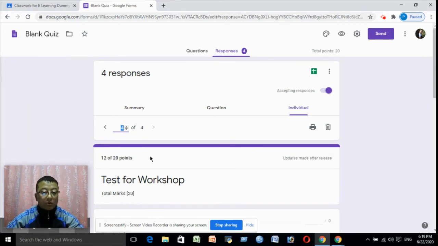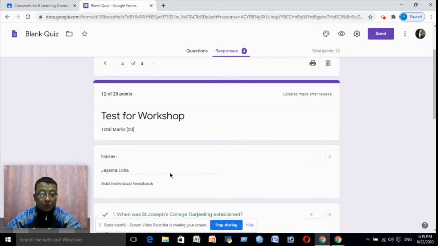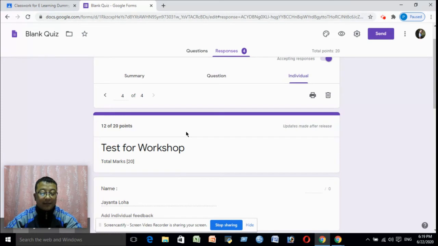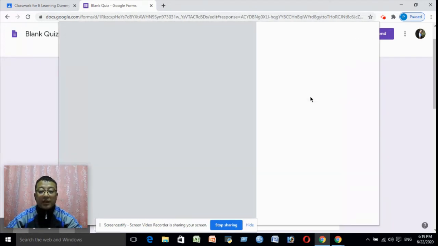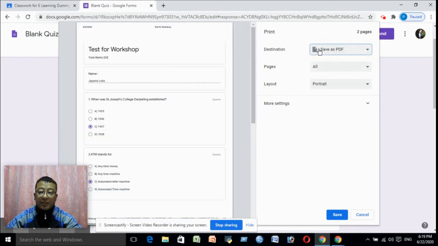There's also a good point: you can even save these. Say I'm on the fourth student. What you can do is simply click on print response. Once you click on print response, another pop-up menu will appear, with lots of options to print or to save. Since I'm saving a document, choose save as PDF in the destination.